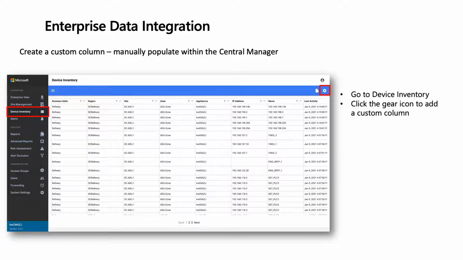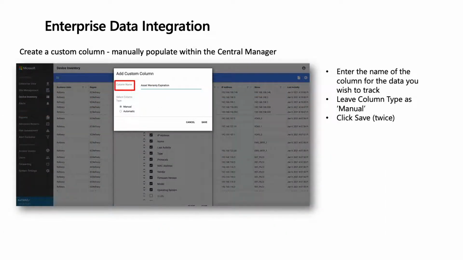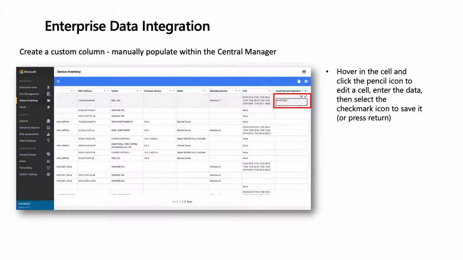In this first example, in device inventory, we'll go to the gear icon located in the upper right hand corner, and we'll be presented with an option to add a custom column. And once we do that, we can give it a name and save it, but be sure and keep the column type as manual. And once the column is added, you can go into the cell, hover over it, and make additions and deletions, and go all the way down throughout your asset inventory that way. And let's take a look in the actual product to see what that might look like.